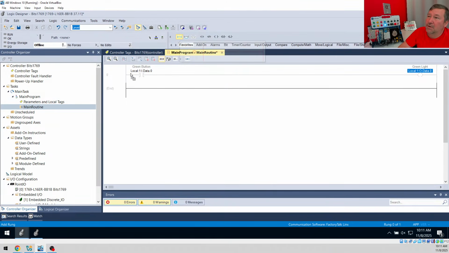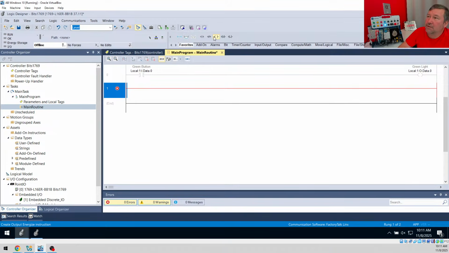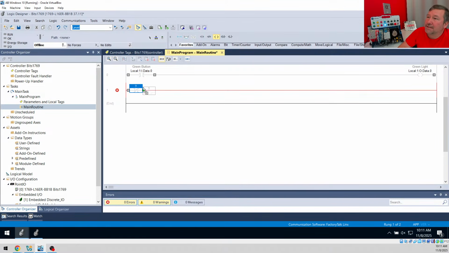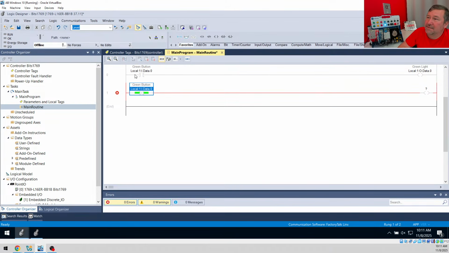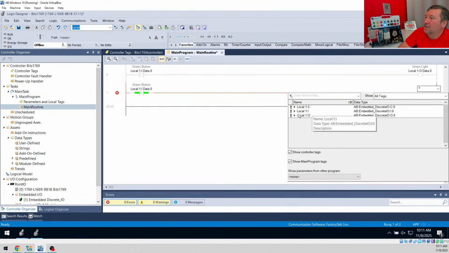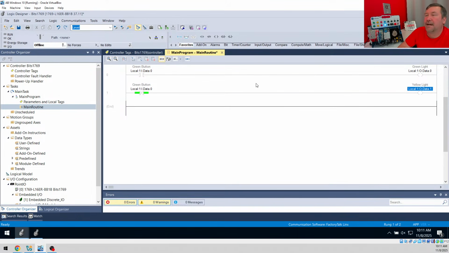We'll bring a new rung down. We'll bring this instruction right here down, and then we're going to bring this one down. Same thing, we can drag that shape down there. That way, both of these are looking at that green button. Then we'll follow our arrows, and we're going to get Local:1:O.Data, and we're going to get 1. There we go.